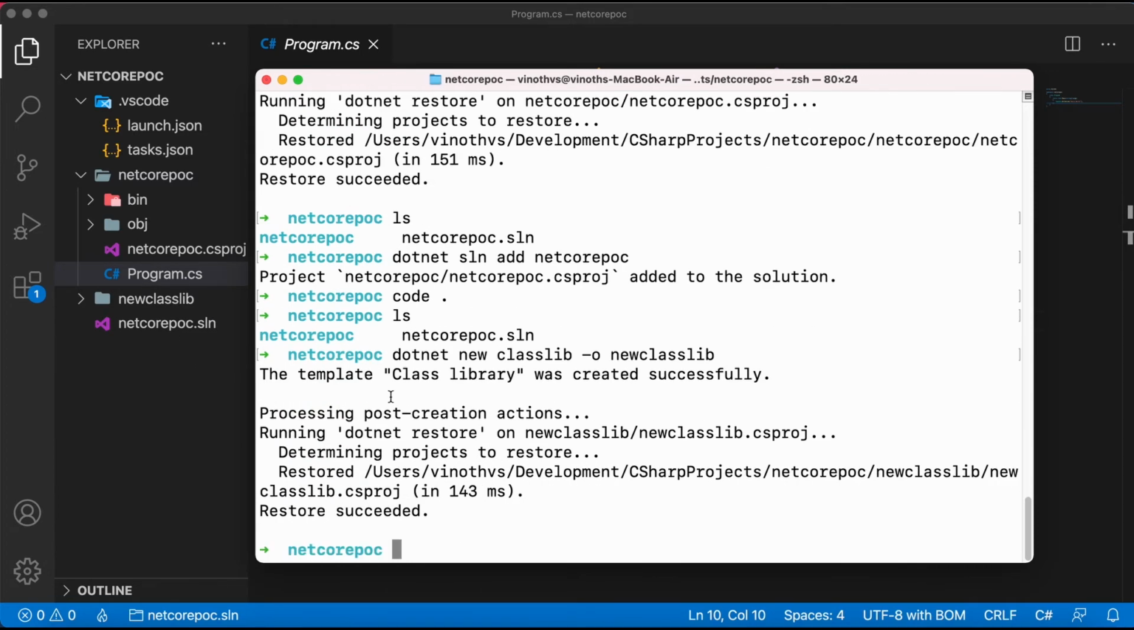So the new class library is created. Now you have to refer to this inside this netcorepoc.csproj project, which is the core project. Actually, this is a starter project. So how are you going to do the reference?